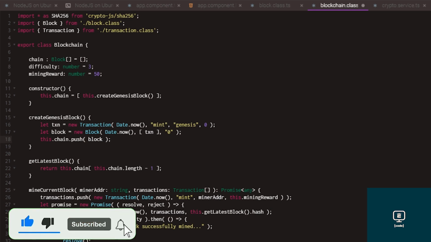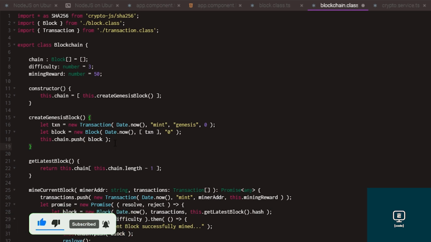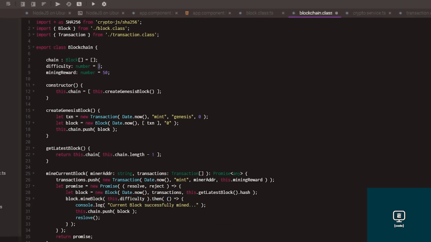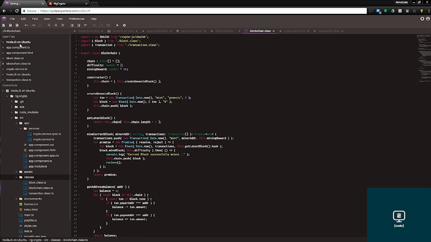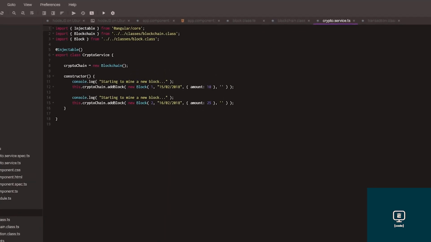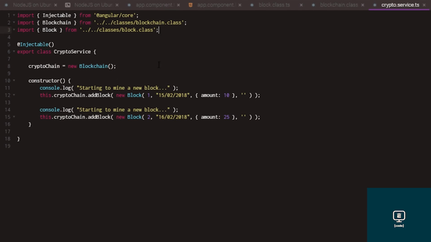Let's save this file off, and then before we go any further, let's keep the difficulty factor at 3 so we don't have to wait too long as our script executes. Okay, let's go to the crypto service file where we can add some testing code. We'll need to import the transaction class as we'll be using it within the constructor of the service.